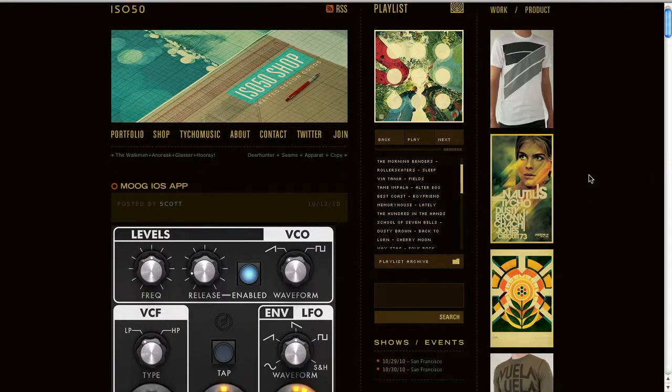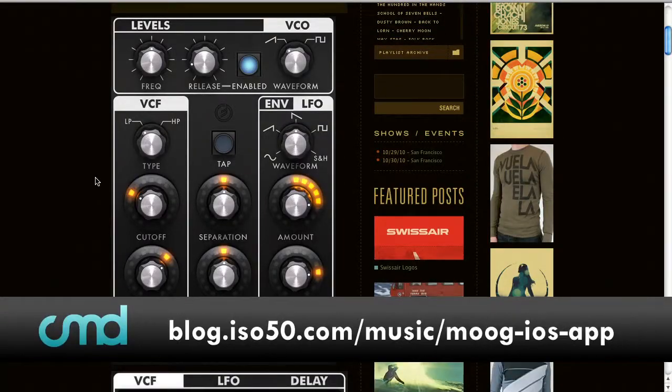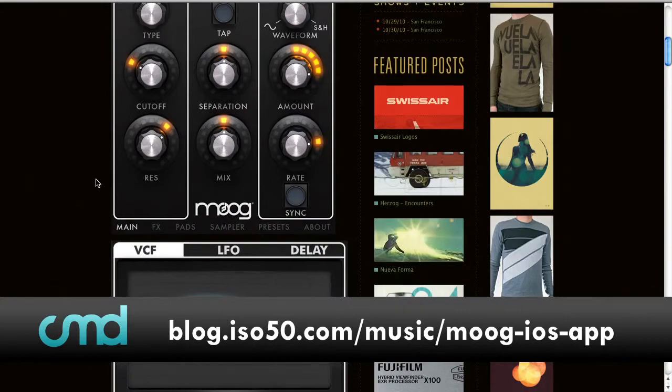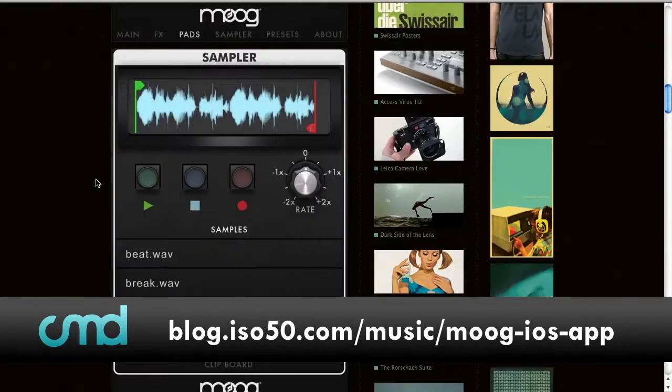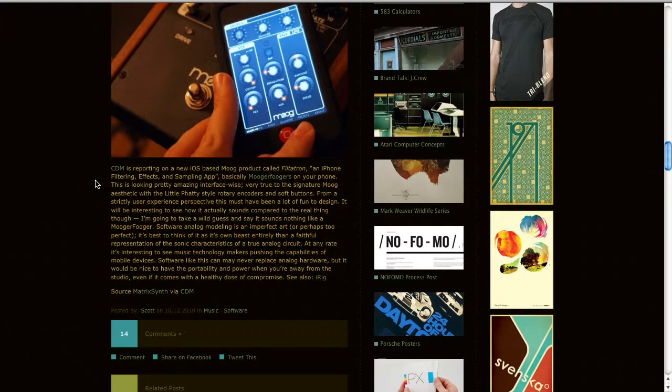This is from ISO50, who is a designer and musician, Scott Hansen. And you can see here, he's talking about the new Moog iPhone app. Now, Moog is a keyboard. It's a classic sound that's been around for, it seems like, ever, but it's something that musicians love, and they just came out with an iPhone app that you can do a lot of interesting stuff with. This is really cool, and I encourage you guys to check it out. I don't even know what website this is, but anyway, you can check that one out.